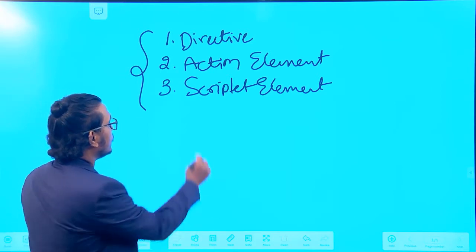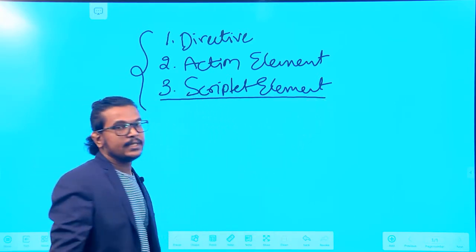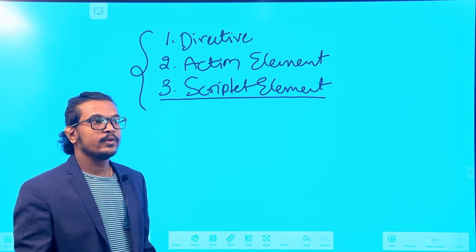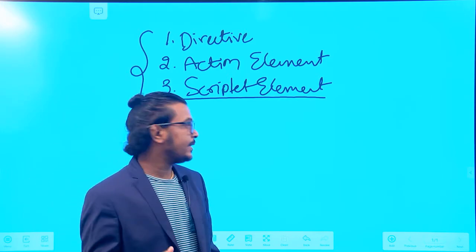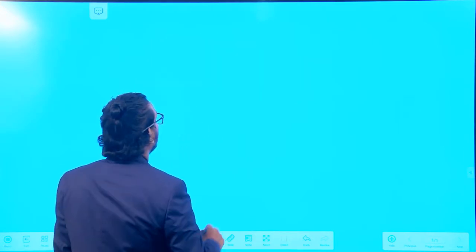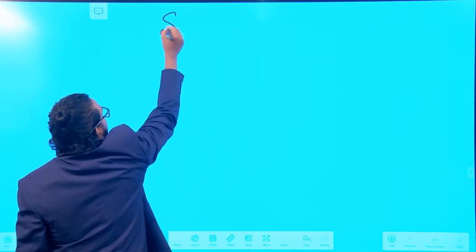So now we'll talk about the scriptlet element. First we'll see the scriptlet element. What is the use of the particular scriptlet element? How are we going to implement the particular scriptlet element in our program? So first we'll say scriptlet elements.